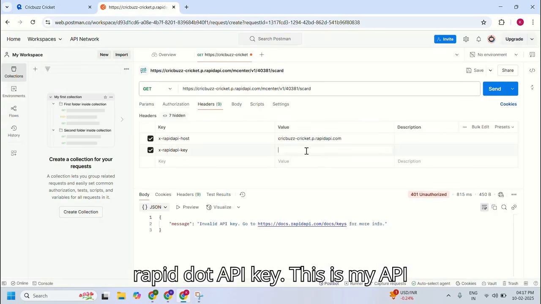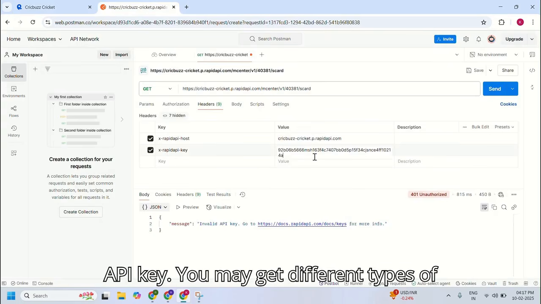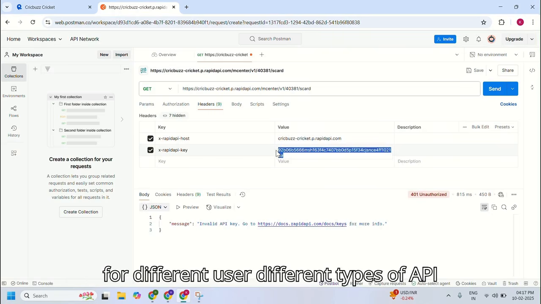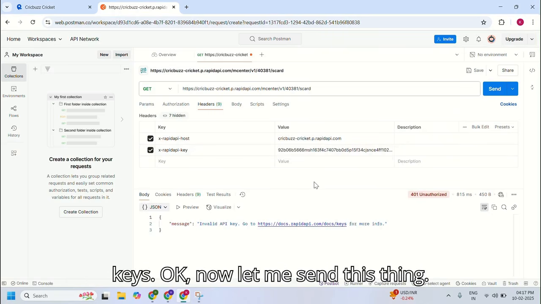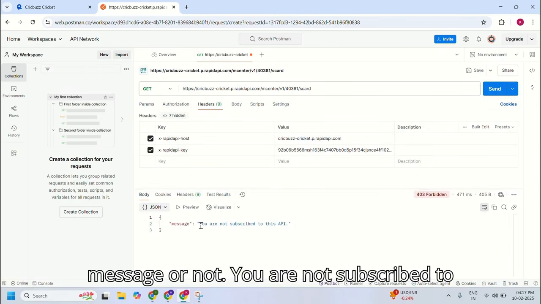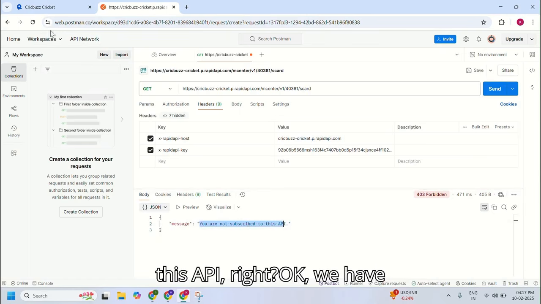This is my API key. You may get a different type of API key. For different users, there are different types of API keys. Now let me send this. Let us see whether we are getting the message or not. You are not subscribed to this API, right?